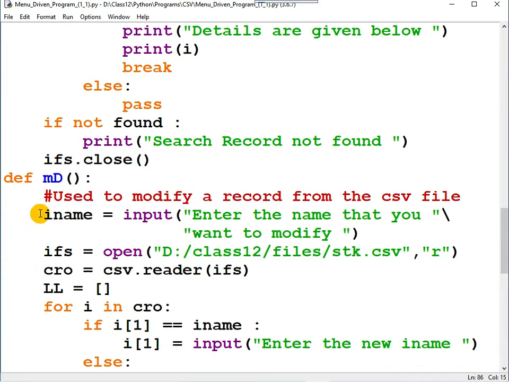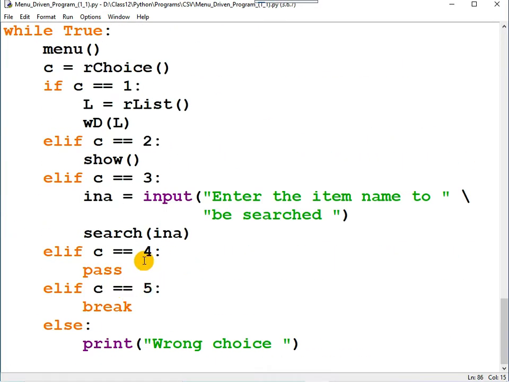Now you need to call this function from the main function. So choice equal to 4, you can modify a record from the CSV file. So you can call the function md.